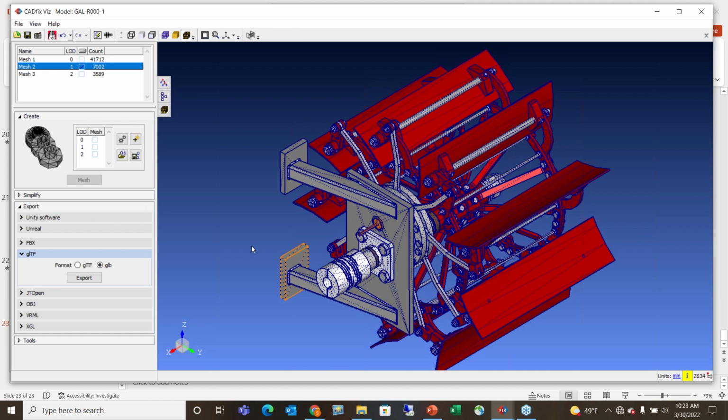And then mesh 3, LOD 2. A little bit of difference there, and in reality, we only got a reduction of about half the triangles from the second one, so we've gone from 7,000 down to about 3,500 triangles. So all in all, results that you could be happy with. And like I said, you can store these different LODs within the CADfix Viz database, but then there may ultimately be one that you go ahead and export out.